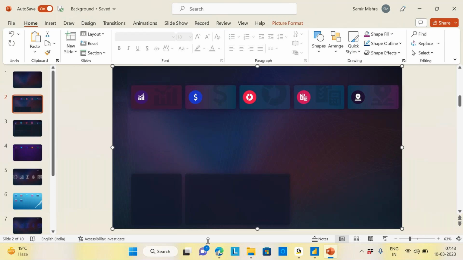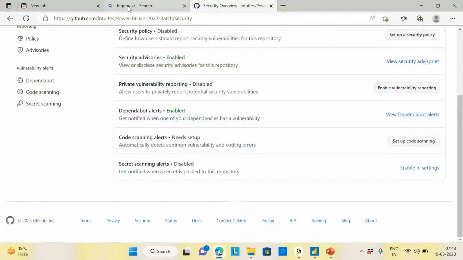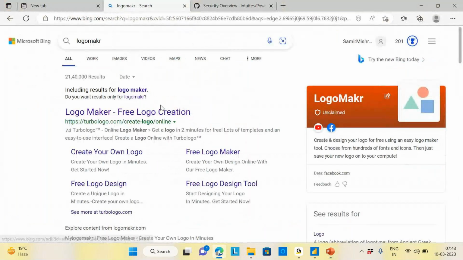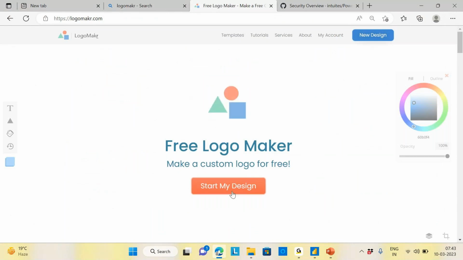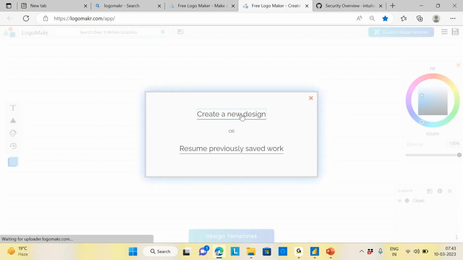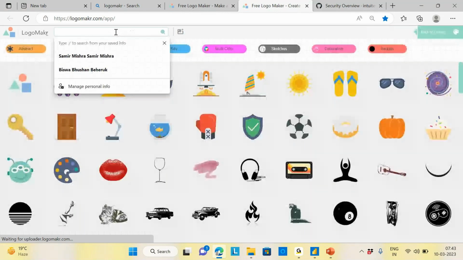No, icons you will get from one site. It is called logomakr.com. Logomakr, not K-E-R. Click on this, start my design, and you can create any kind of design. And you can search. There are so many icons available here.